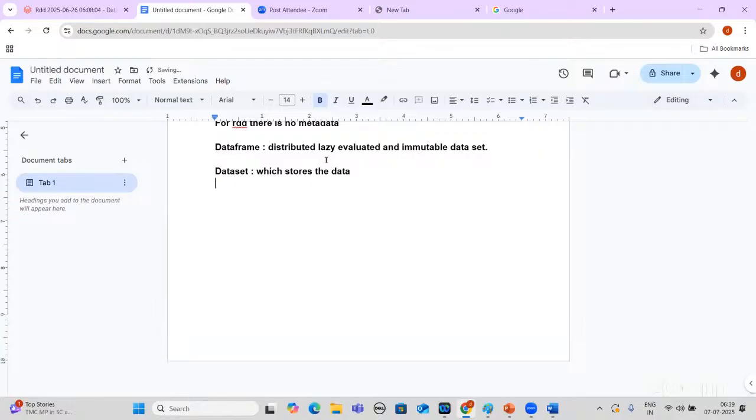So if anybody asks you what is data frame, what is RDD, what is data set, you need to say that it is a data storage object. What are the data storage objects in PySpark? RDD, data frame, data set. RDD and data frame can be used in all languages. Data set is only used in Java, Scala and Java. Yeah, right. So these are the data storage objects.